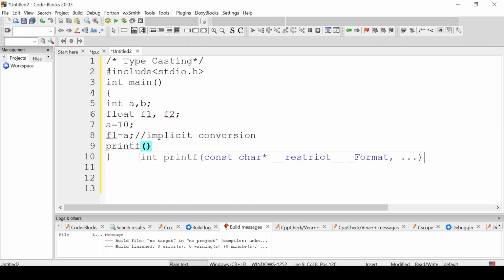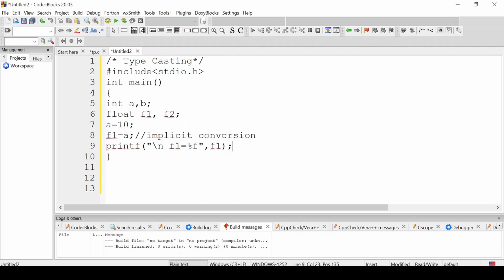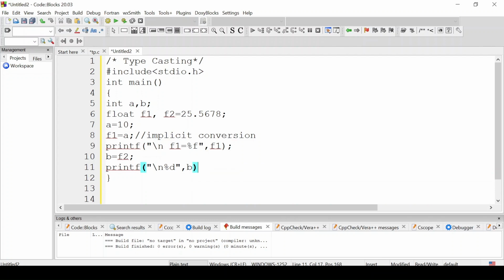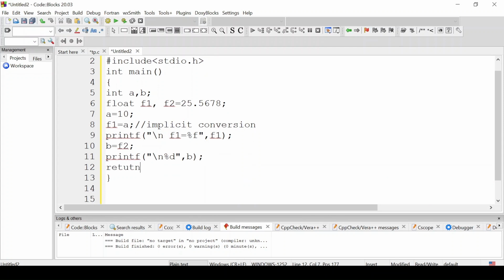printf("\n f1 equals %f", f1). Now I'm assigning b equals to f2, let's initialize f2 with 25.5678, and then printf("\n b equals %d", b). b is of type integer, therefore %d I'm using, comma, here I will print b. Return 0.